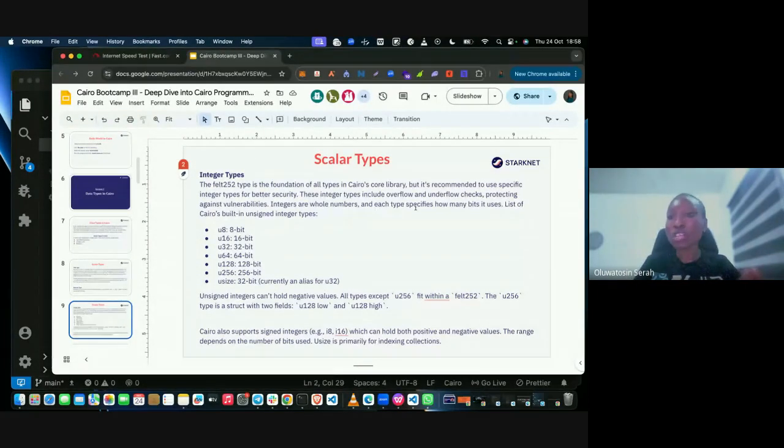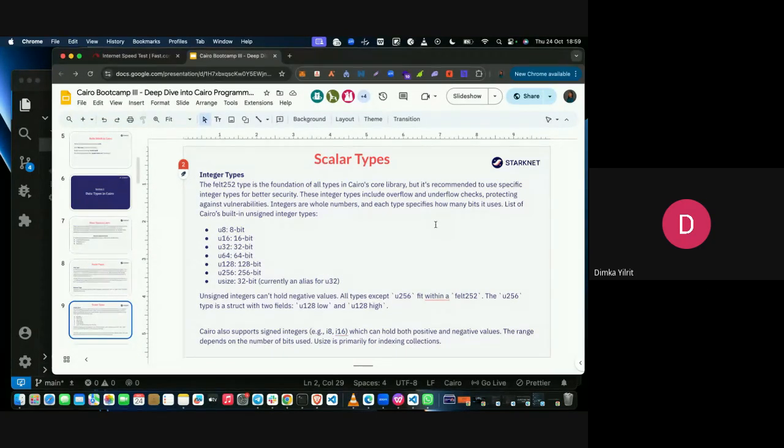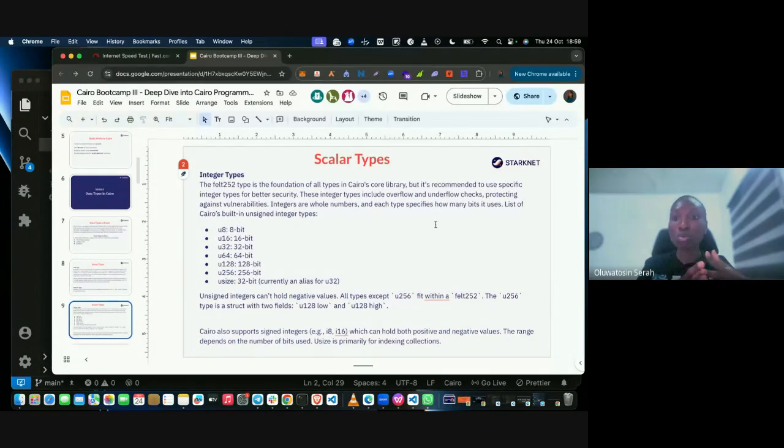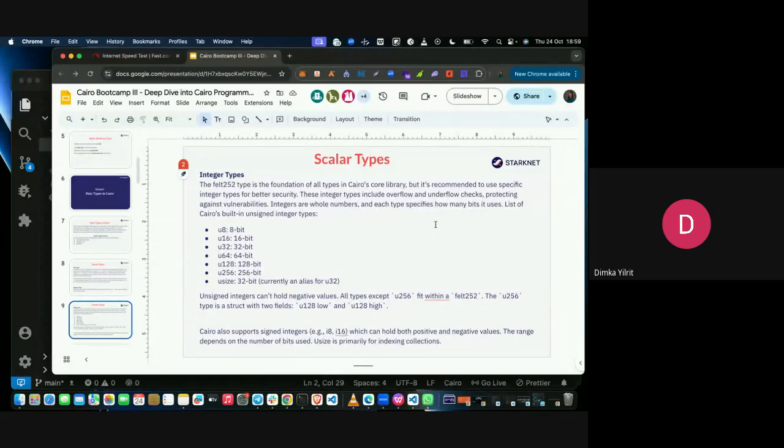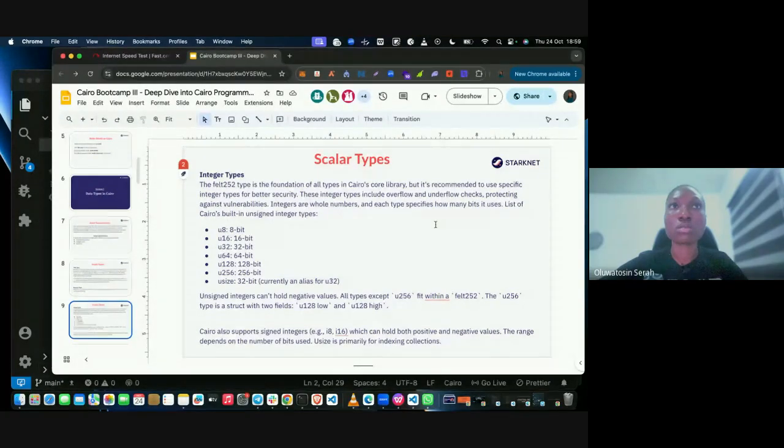But it's recommended to use specific integer types for better security. These integer types include overflow and underflow checks. If you come from a background like Solidity, you understand what overflow and underflow checks mean, and why it's very important for you to guard your code, and you should be able to understand why it's important to protect your code against vulnerability.